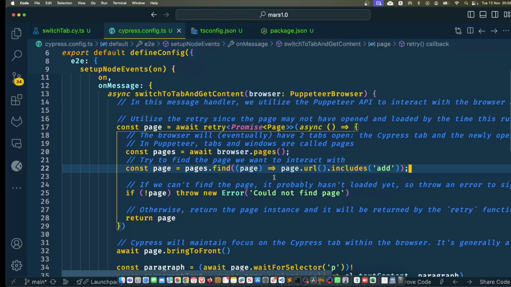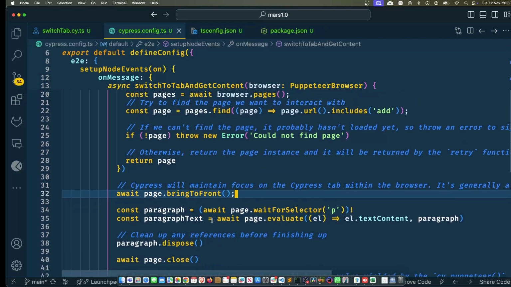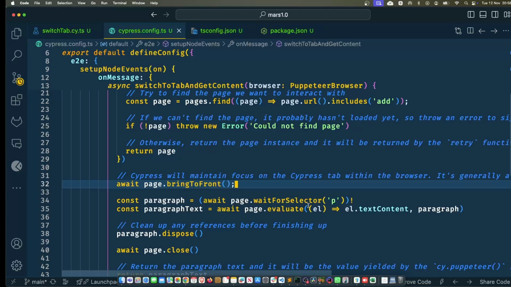You can just close them if you want. If you can't find it, it will just throw an error, and then it will return this page. Then once it returns it, we bring the page into focus so we can type things in. And what are those sort of things we can type into that?